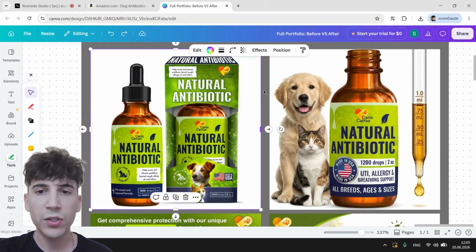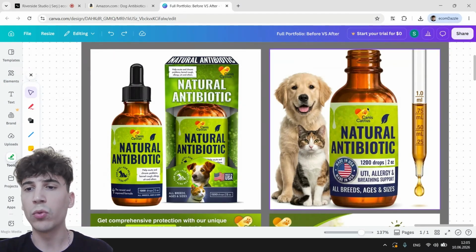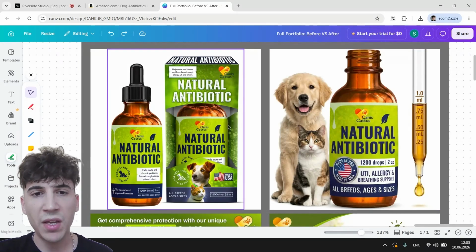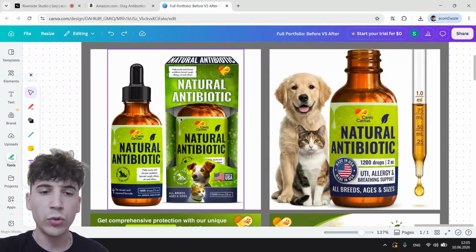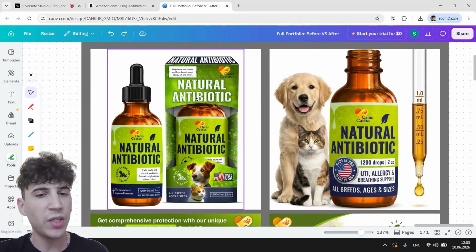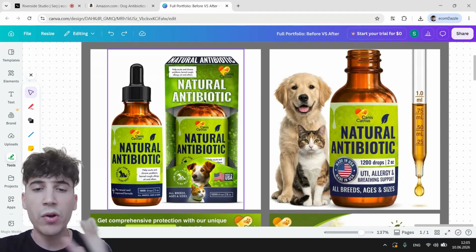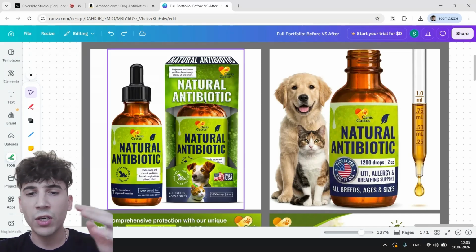On the left, you can see the original main image of this listing, and on the right, the improved version. So what is wrong with this main image? Here it is cluttered. You do not know exactly where to look. The words natural antibiotic are repeated several times in different places, and there is no clear hierarchy, and you do not know where exactly to start and where exactly to finish.